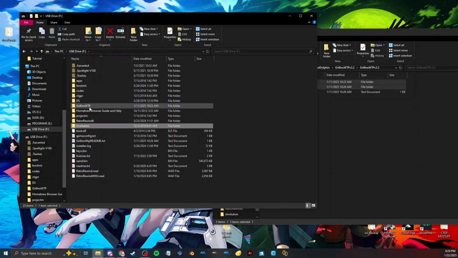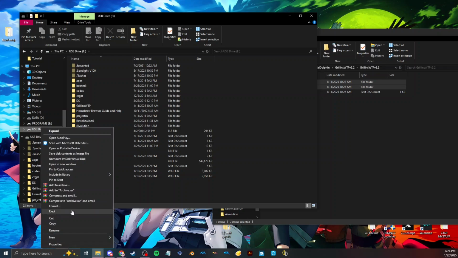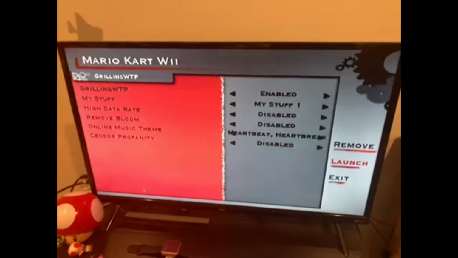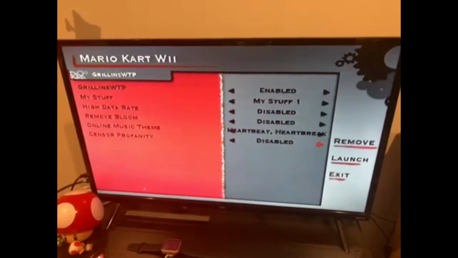And that's it. Safely eject your SD card and remove it. Then, insert it into your Wii. Upon loading the Riivolution channel with a Mario Kart Wii disc inserted, you'll be met with a list of settings that we'll explain a bit later.